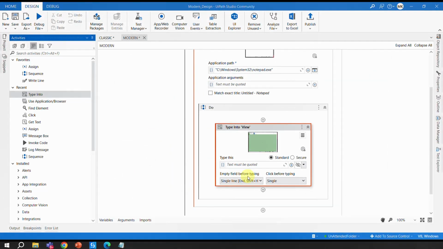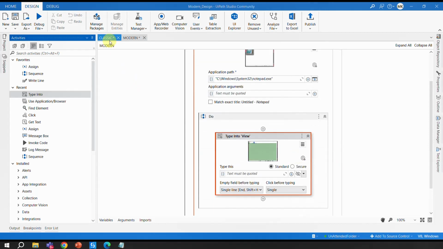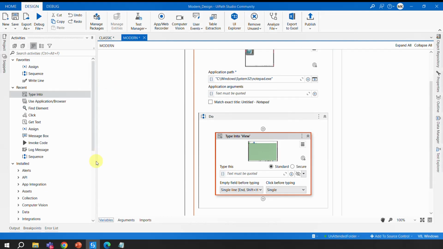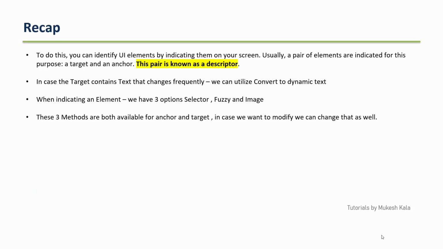Not only this, it also generated the computer vision for me. Only one activity here, whereas in classic, we have to do a lot of automations, right? So I hope that makes sense. Okay, so that is pretty much what I wanted to cover in this video. Let's have a quick recap.